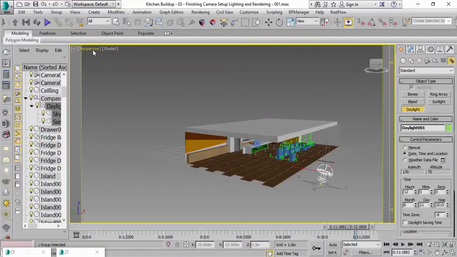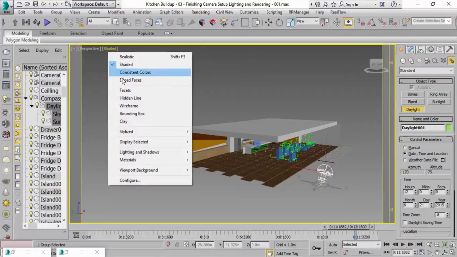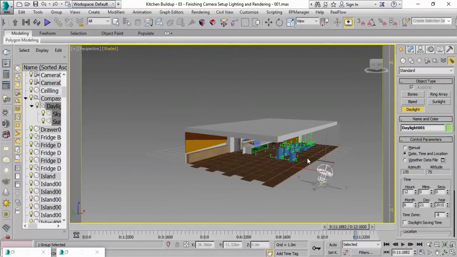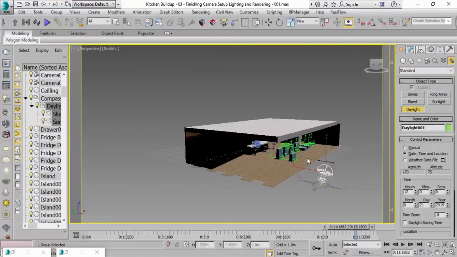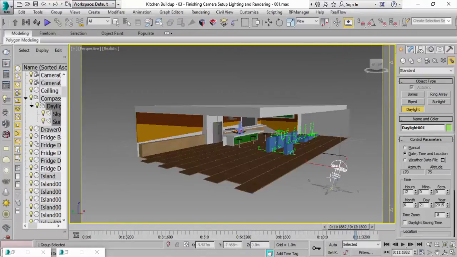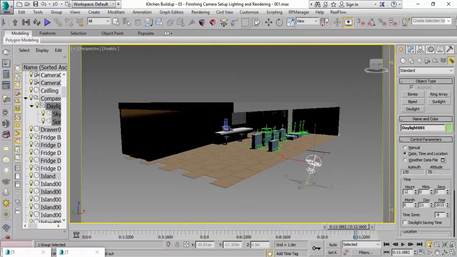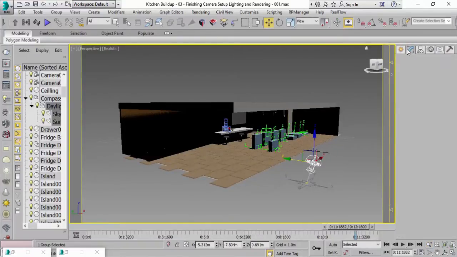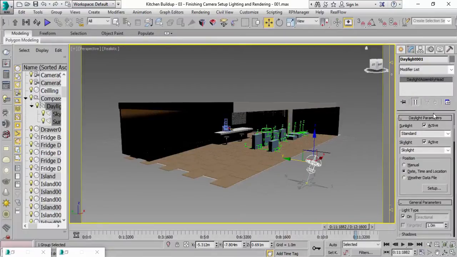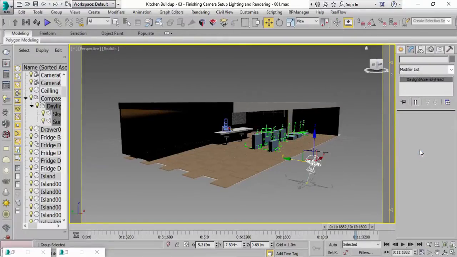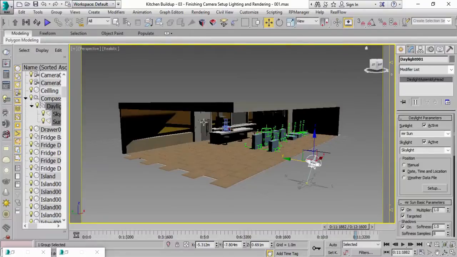Then let's switch from shaded to realistic. That way, hopefully, we will be able to see where the shadows will fall. Also beware, if your computer is slow or your graphics card is weak, it can become a bit slow, as you can see. Then let's go to the modify tab. We're going to change things very quickly.